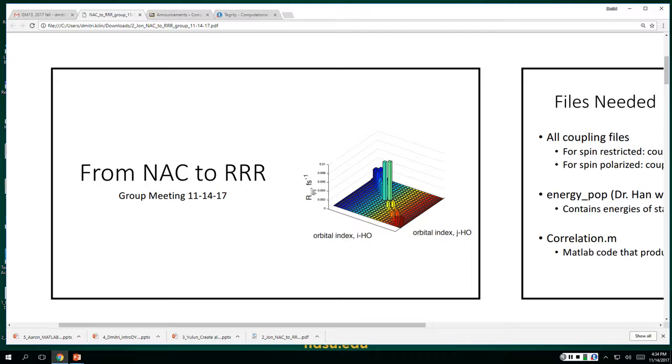And so the third type of file that we'll need for this is labeled as a correlation file. There's going to be lots of iterations. So you might have a correlation underscore version 2, or correlation underscore some other set of indicators that the person was using. But this .m is a Matlab script type file. And that's what we're going to need to take this energy pop and the coupling files and turn it into the Redfield tensor.